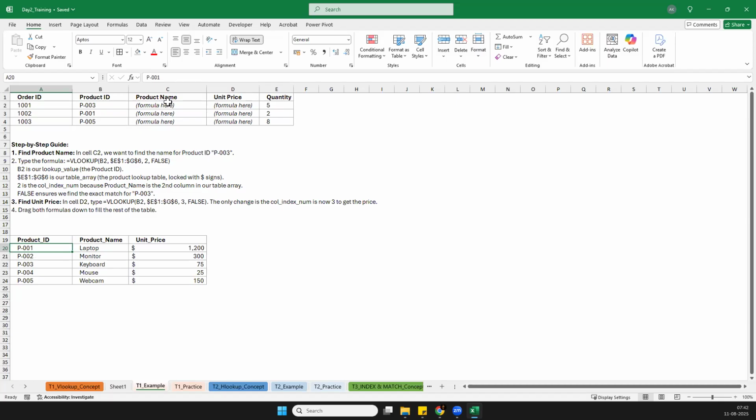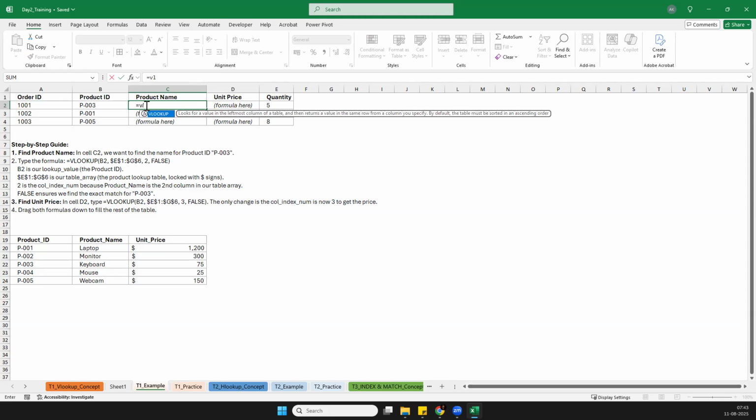Now we want a product name over here. Do we have the product name in this table? Yes. We also want a unit price. Do we have it over here? Yes. So how do we bring the product name from the other table to this table? With the help of VLOOKUP, another function we are learning today. We just have to type VLOOKUP, then the value that we are looking for.